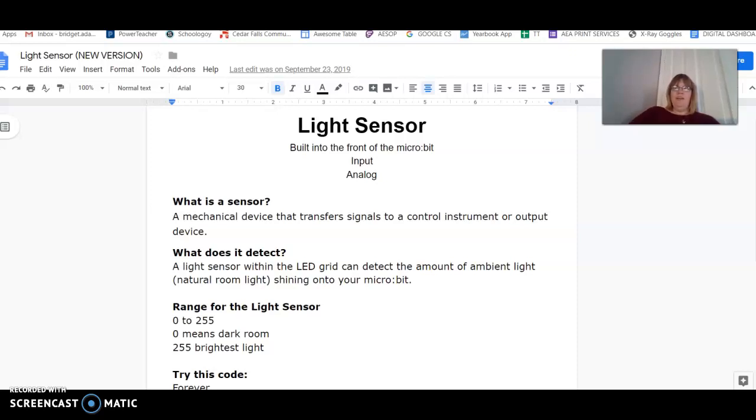So I just have the definition of a sensor here. It's a mechanical device that transfers signals to a control instrument or output device. So the light sensor is built into the front of the microbit. And the light sensor does detect the amount of ambient light or natural room light that's shining onto the microbit.